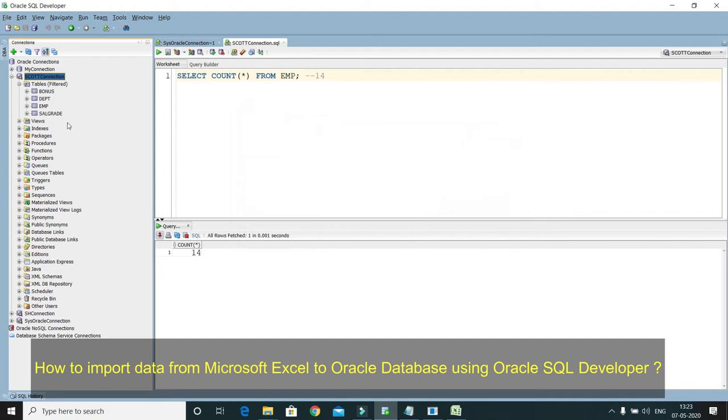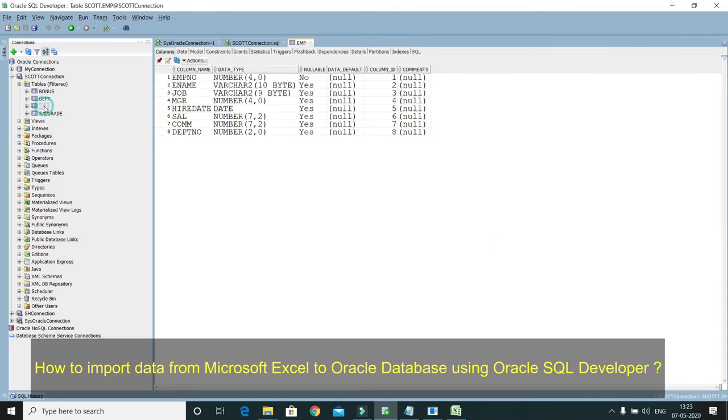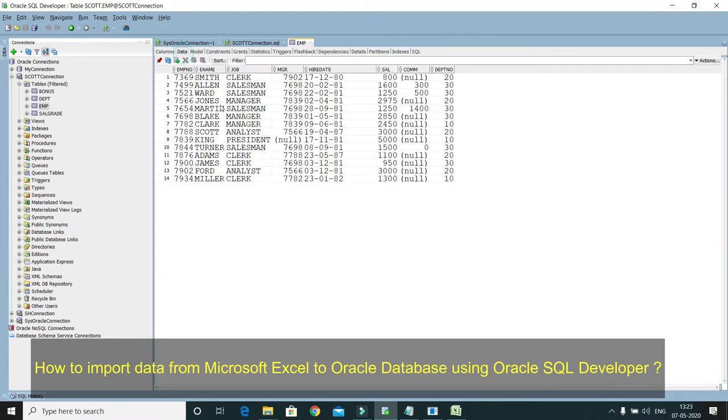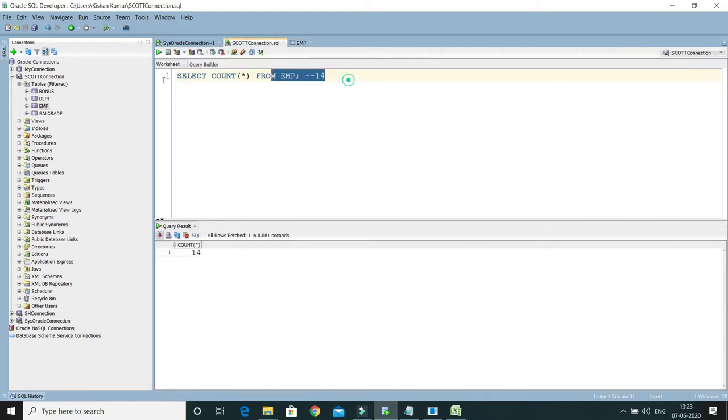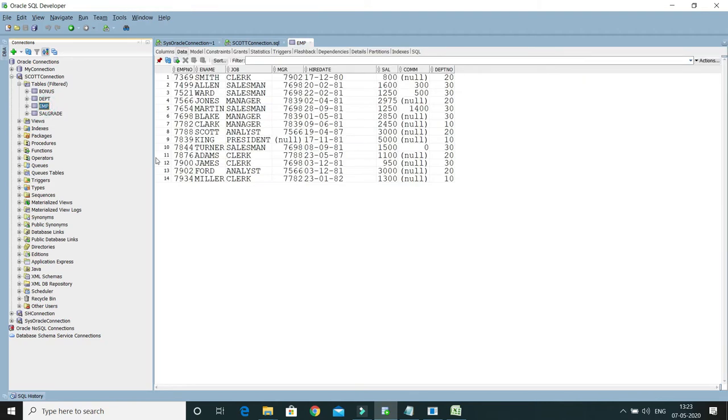Now in this database connection, if you look into the tables, I have a table called employee. If you look into the data as of now, there are 14 rows in this database table. The table name is EMP. If you look into the count, how many rows are there in this table, it returns us 14. I want to import some data from Microsoft Excel into this database table, so I'm going to show you the process for that.